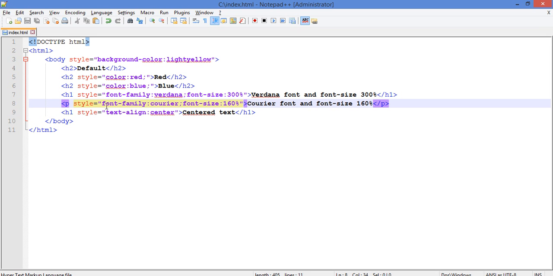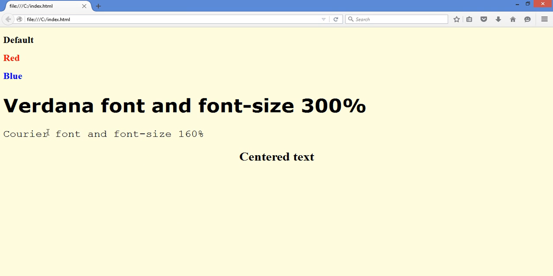And similarly for the paragraph element, we applied a different font family with a different font size. So you could see similarly the font family is changed here again, and the font size is much lesser than the 300%.